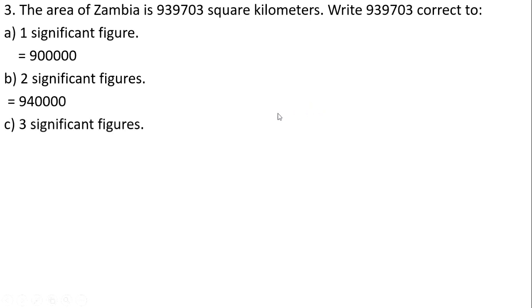Correct to three significant figures. We'll check. What do we have here? We have a 7. So we'll add a 1 to 9. So that is going to give us 9 plus 1 will give us a 10, which is going to give us a 0. 0 plus 3 plus 1 will give us a 4. So we are getting 940,000. But sometimes you can express it in standard form. As simple as that.